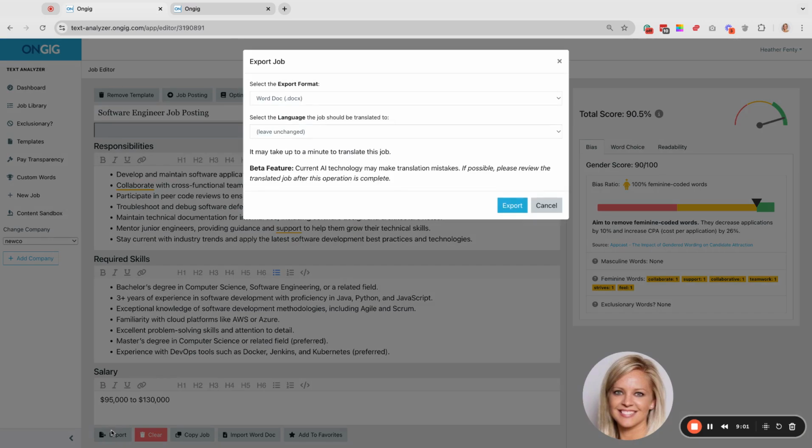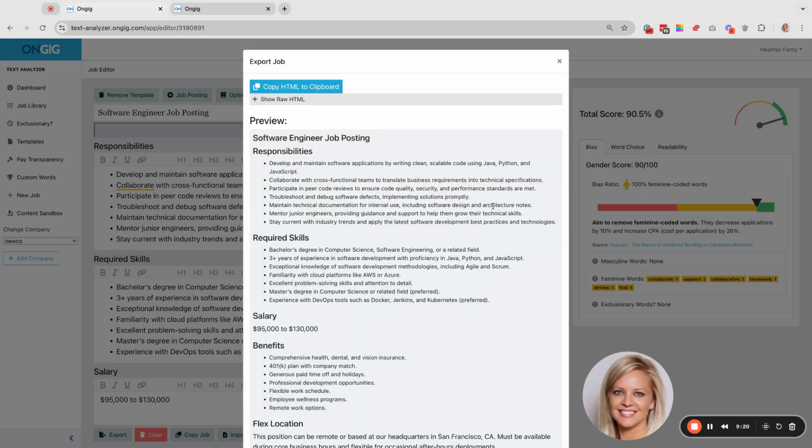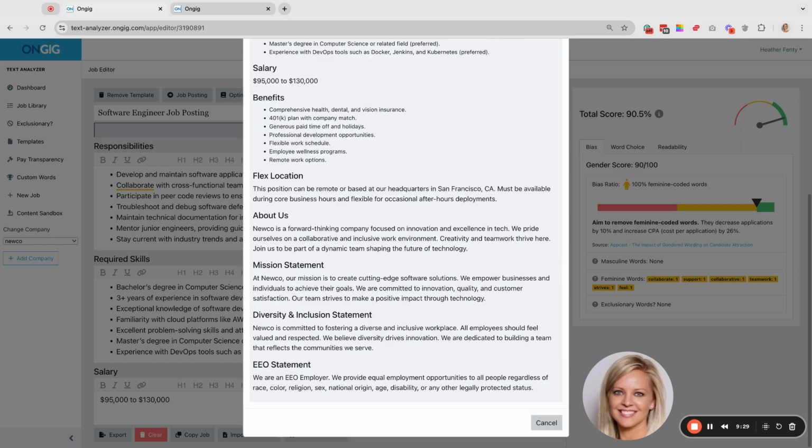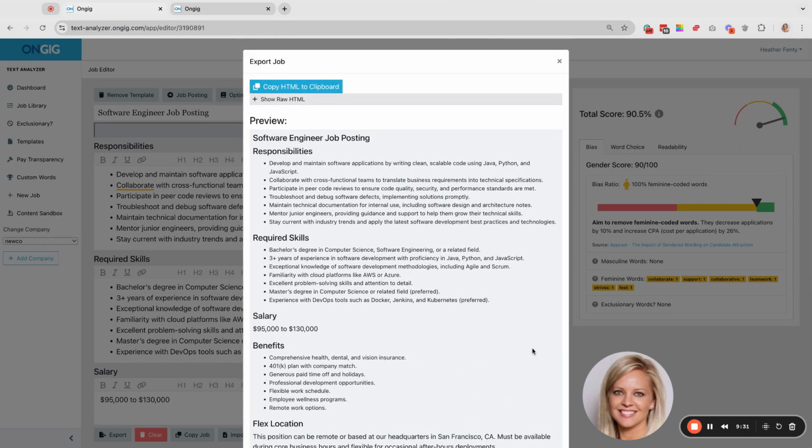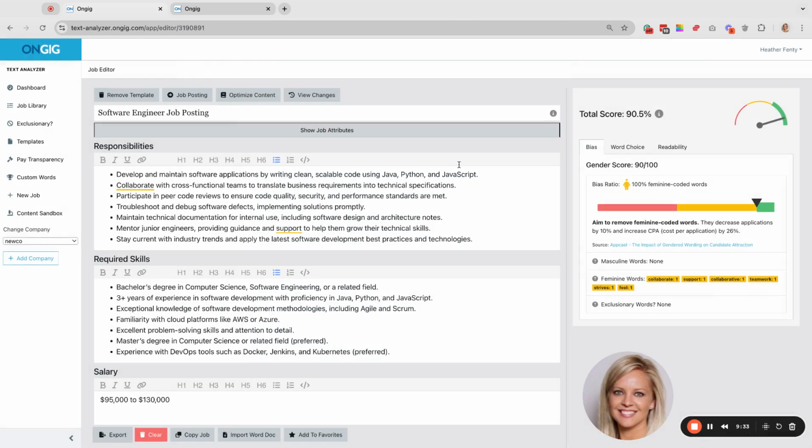But to export, you can go here and select the export format. Out of the box, you can do a Word document, so if you want to export it back out to Word, you can do a PDF. You can also do HTML. So if you click on HTML, let me just show you really quickly here. You'll see this is formatted if you wanted to copy and paste it back into your ATS or your career site so that the formatting sticks. So let me just cancel that.